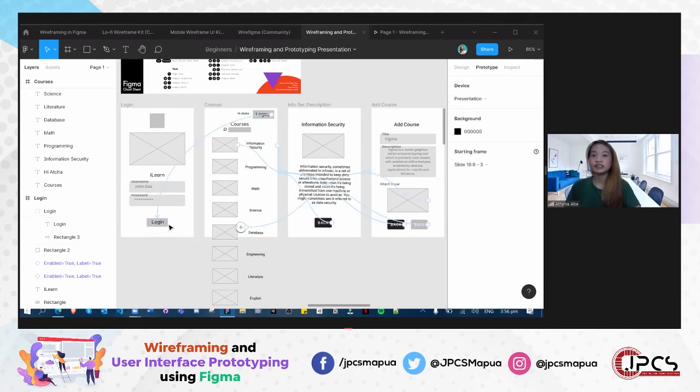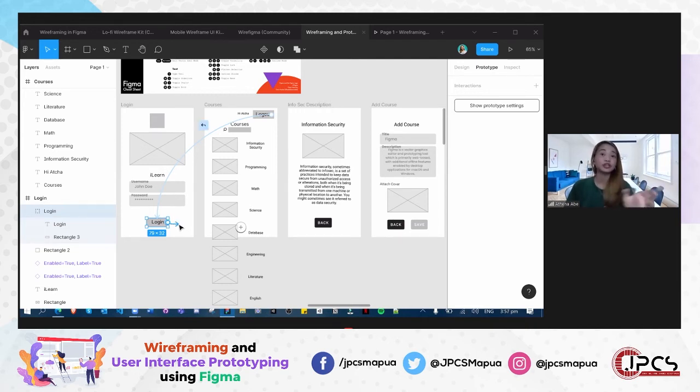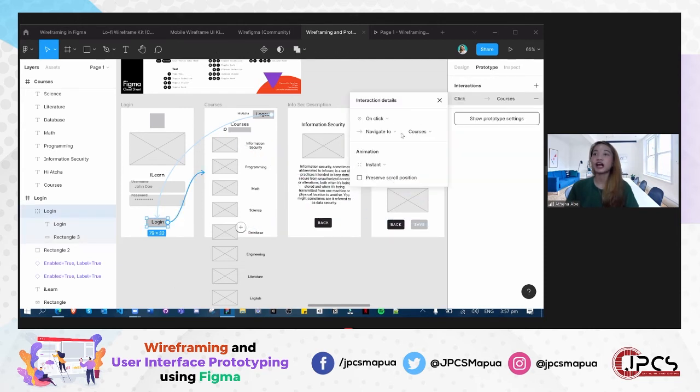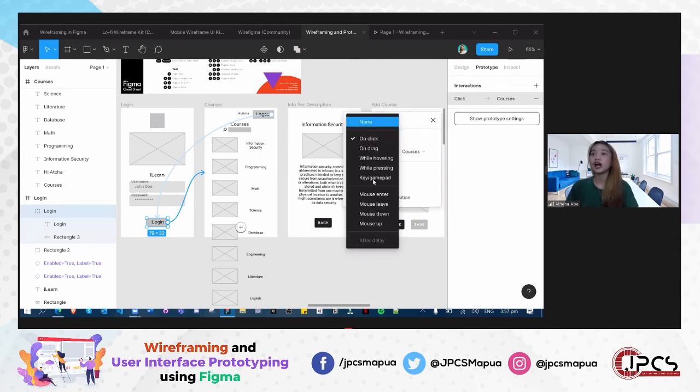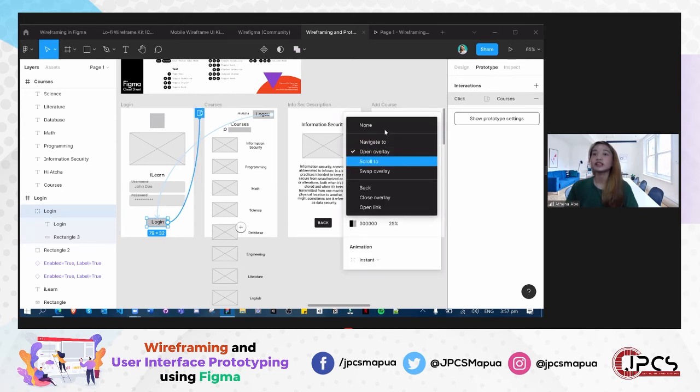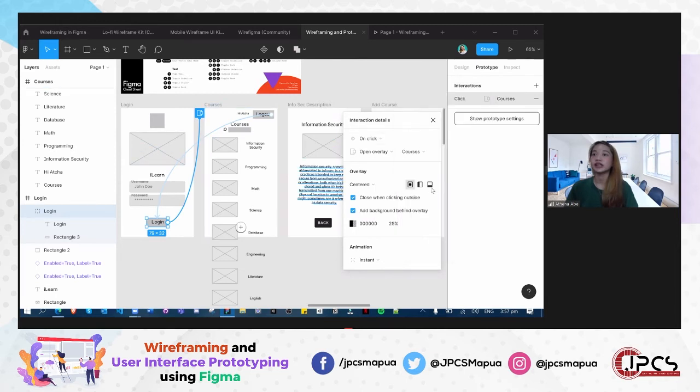Okay. So, ayan. So, login. Since dinuplicate ko siya, naka-automatic na yung logout sa login. So, pag i-connect natin yung login, it should connect sa frame. So, be mindful, guys, where you connect things. So, dito, i-connect natin siya sa login. Ayan. And in here, when you click on yung connector nyo, makikita nyo dito yung interaction details. So you can change this to on drag, others yung hovering. So for now, we're going to use yung common, which is on click. And then navigate to pwedeng open overlay. Ayan. So let's try open overlay and then courses. So dito, pwedeng overlay niya is lumitaw siya center, sa gilid, or sa baba. So let's try sa baba. Ayan.